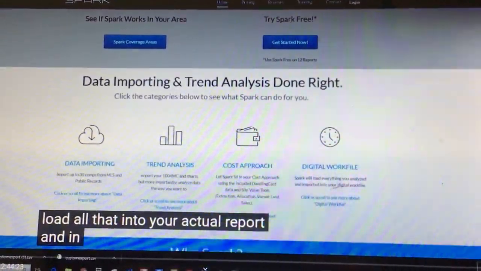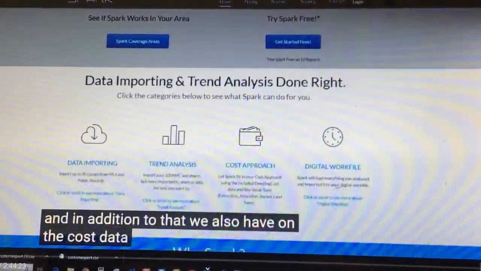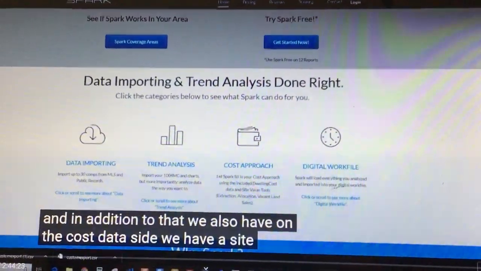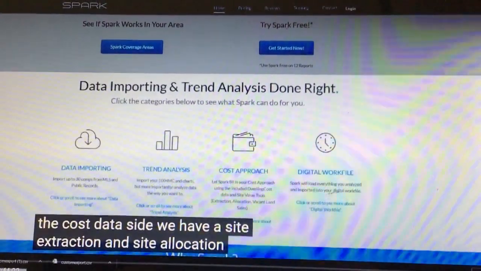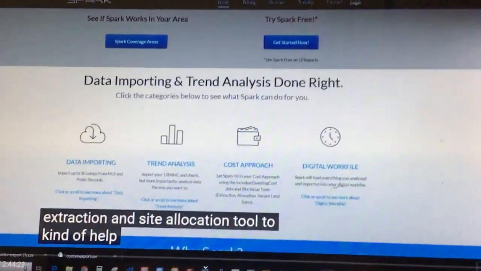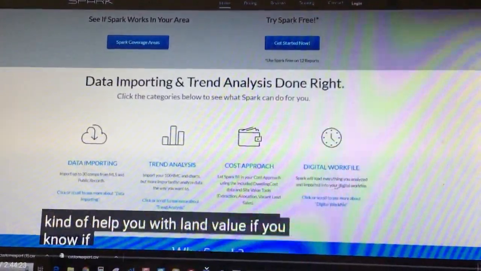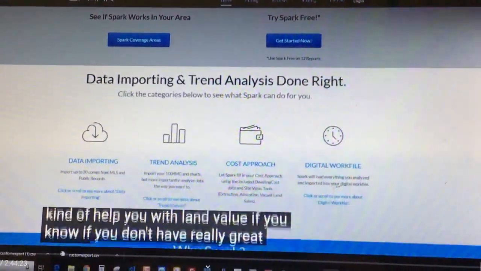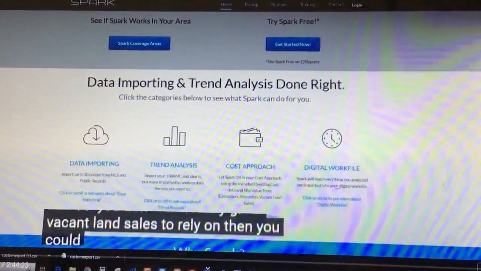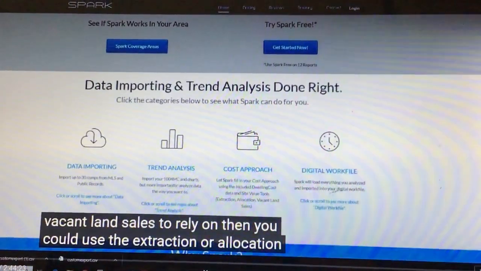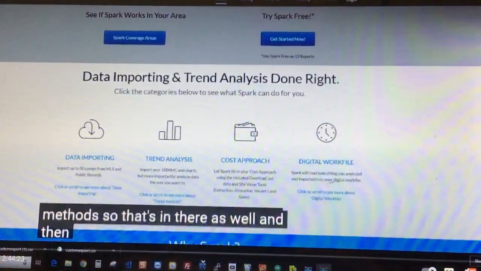And in addition to that, on the cost data side, we also have a site extraction and site allocation tool to help you with land value if you don't have really great vacant land sales to rely on. Then you could use the extraction or allocation methods. So that's in there as well.